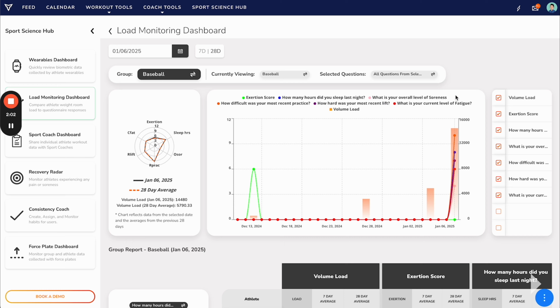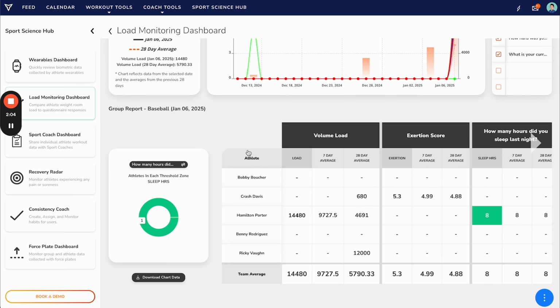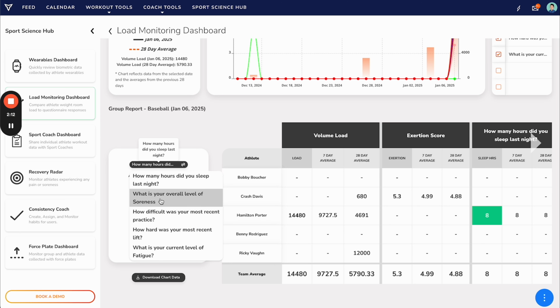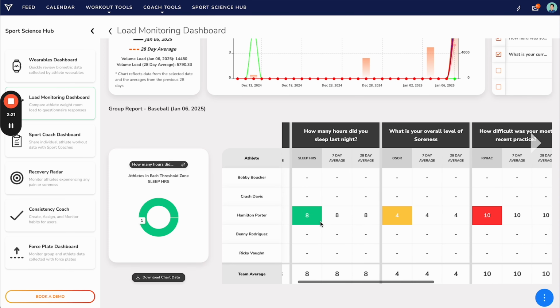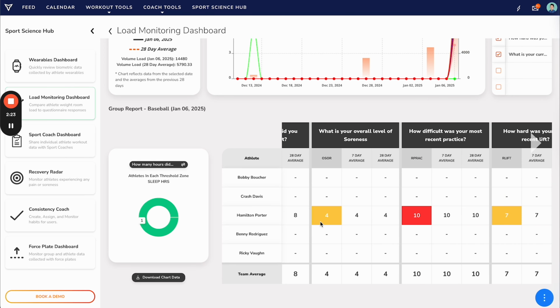You can toggle on and off different answers or different questions that you've asked to reduce or expand the view of the graph itself. At the bottom, you'll see the donut chart, and it will populate the threshold values for particular questions, and you can change the questions by clicking the drop down there. The table to the right will include all athletes within this group and their raw data results, as well as 7 and 28 day averages.